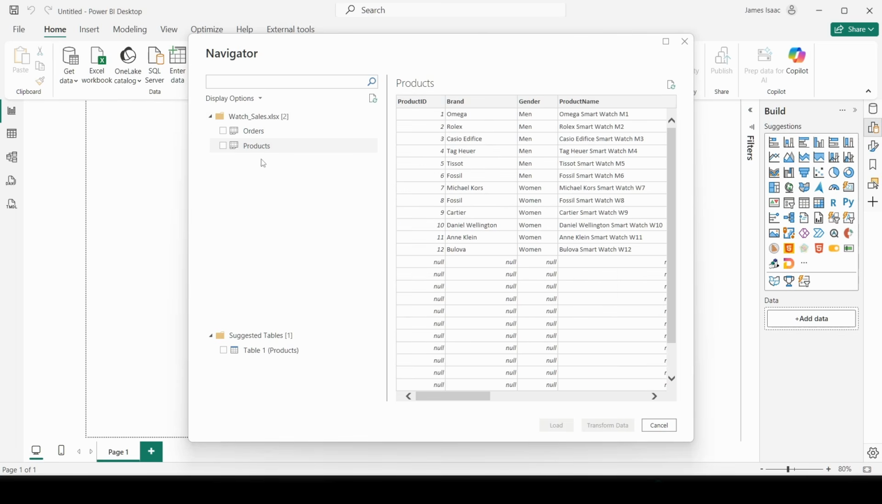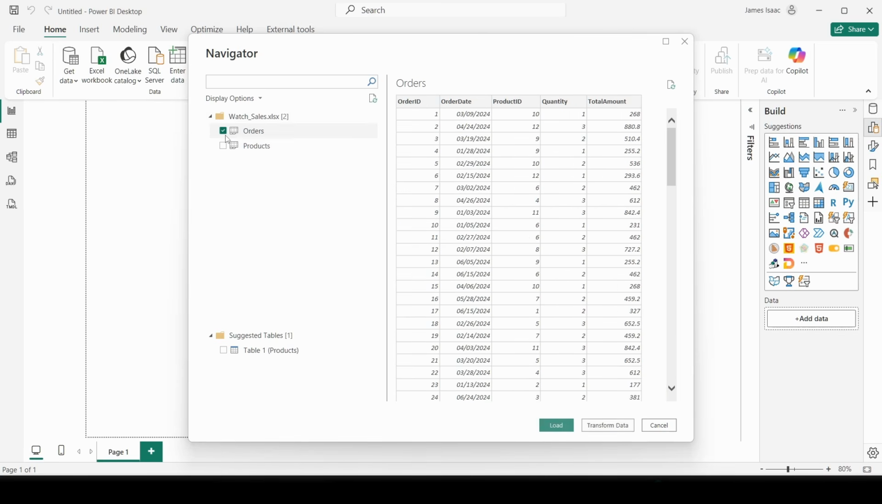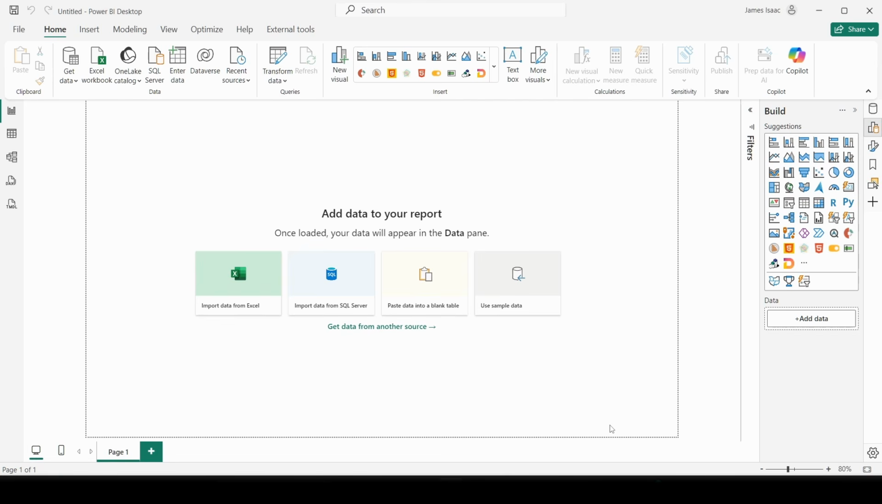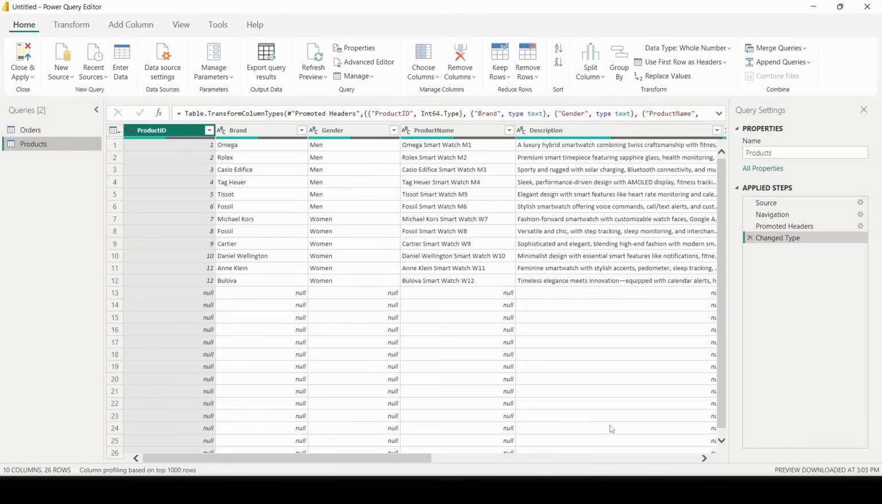Okay, so these tables need cleaning. So we need to take them to Power Query, right? I'm not going to load for now. I want to take it to transform data, which will take us to Power Query, where we get our data formatted, cleaned and ready for analysis. Okay, so we are here in Power Query.